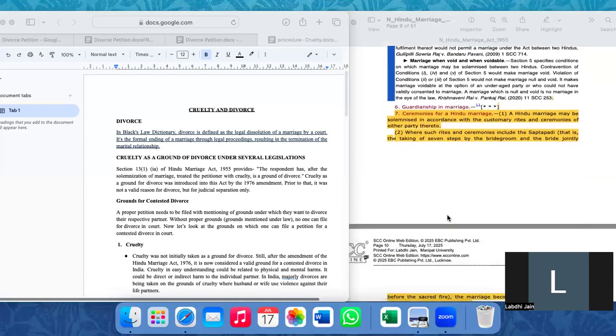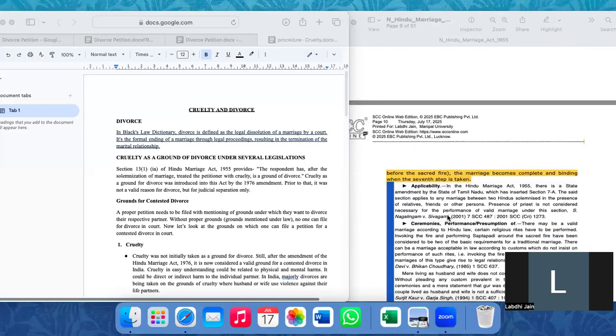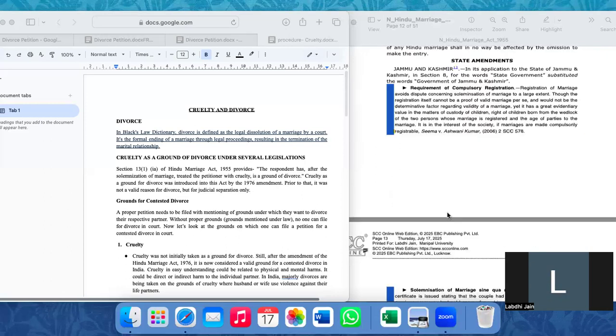Now, as per Section 7 of the Hindu marriage, I'm referring to this section because you'll realize why I talked about it when we go back to the template. Section 7 basically says that a Hindu marriage should be solemnized according to the customary rites and ceremonies. Now, skipping directly to Section 13.